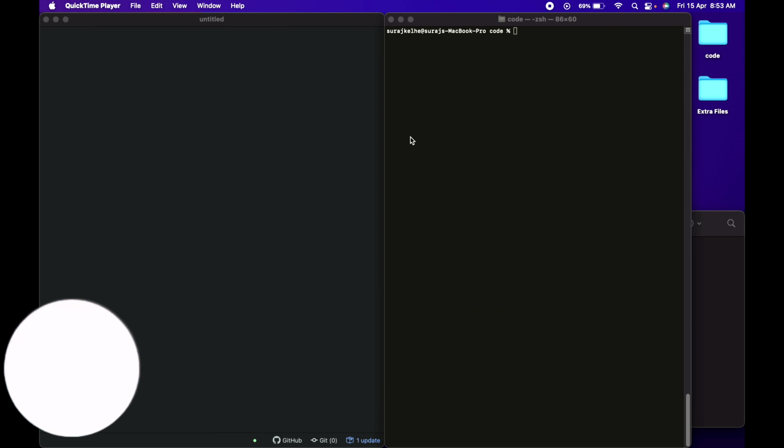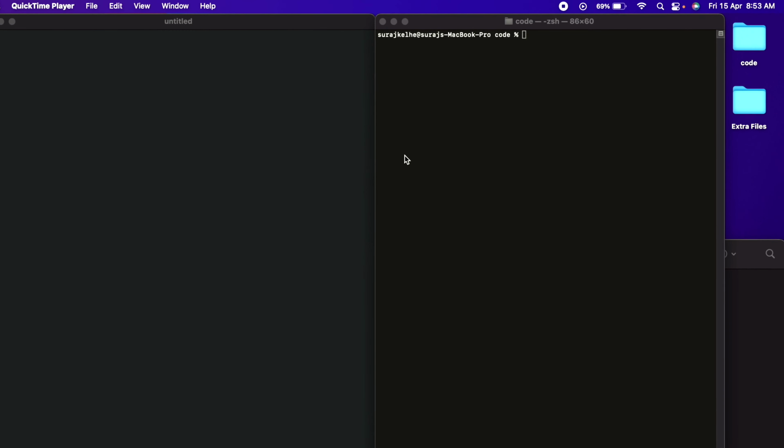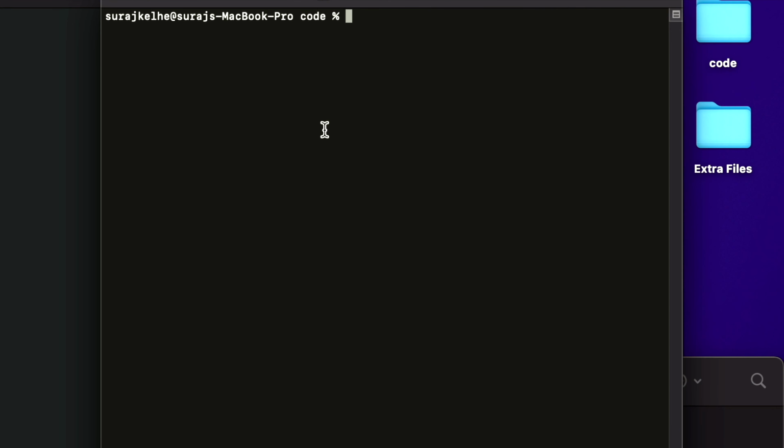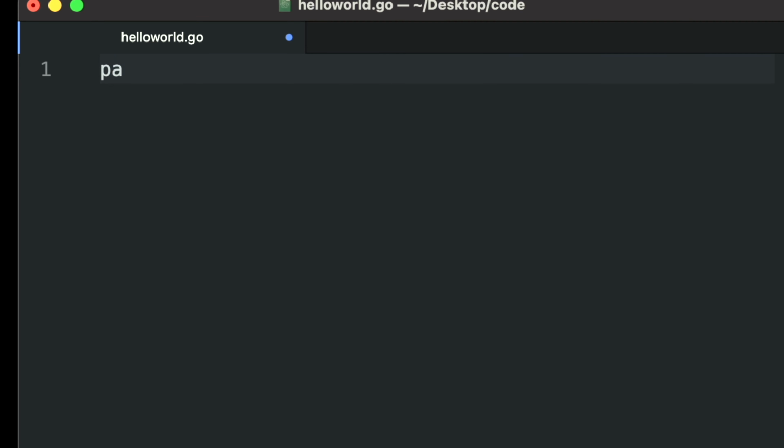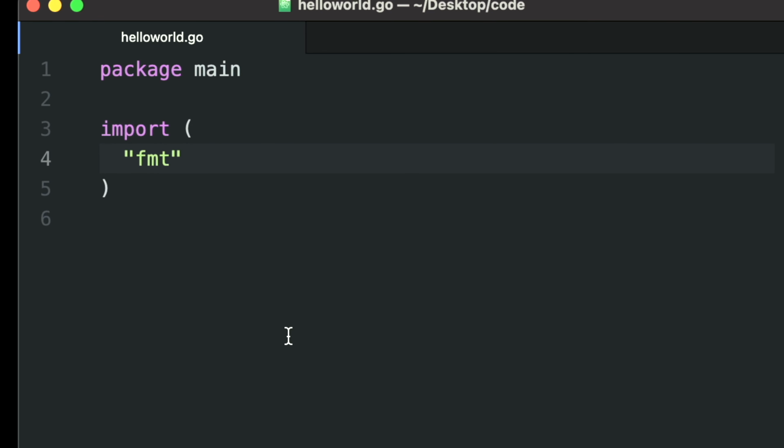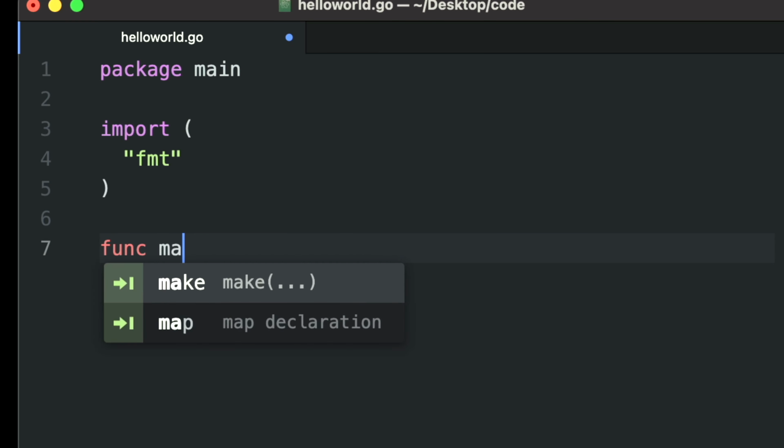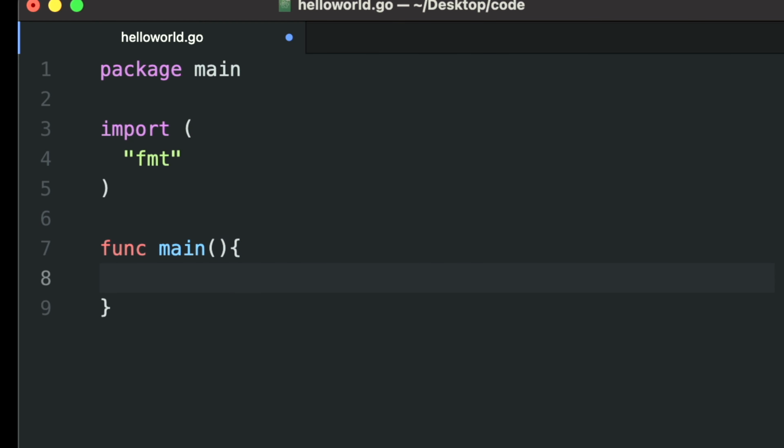In this video we will start our first Go program, a traditional Hello World example. It will illustrate a lot of central ideas. First you need to create a helloworld.go file. First give a package name, then import the necessary packages. Here I am importing fmt, which has functions like printing. Then you need a main function, because this is where the program starts.